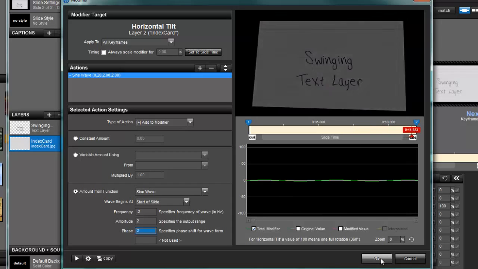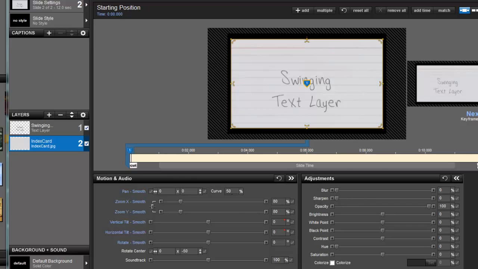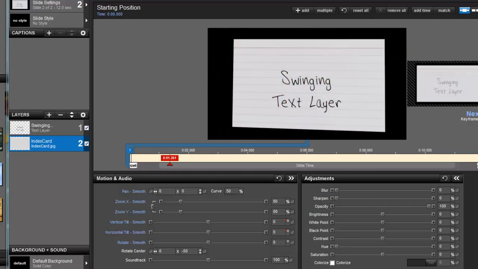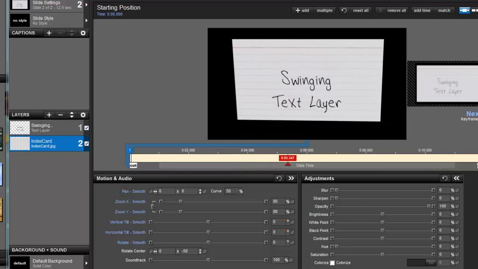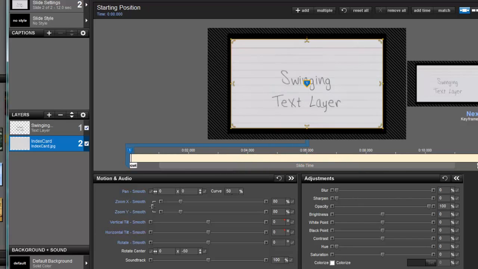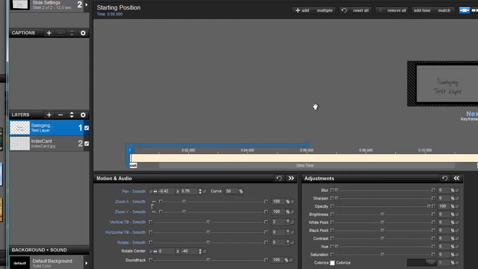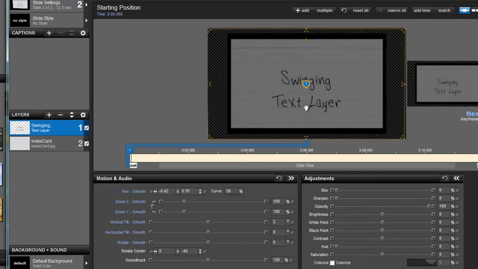And we're going to hit OK. So now we have this swinging index card, but our text layer is hanging out in the middle, and we don't want that. So we're going to add modifiers to the swinging layer, a different kind of modifier. Actually, this is it. Be careful, make sure yours are still at 0. Mine was stuck at 2 there.